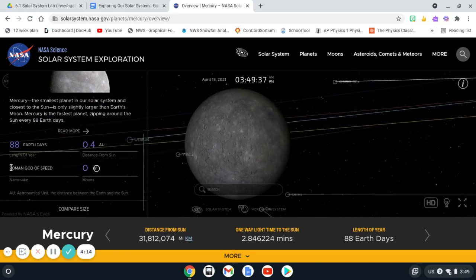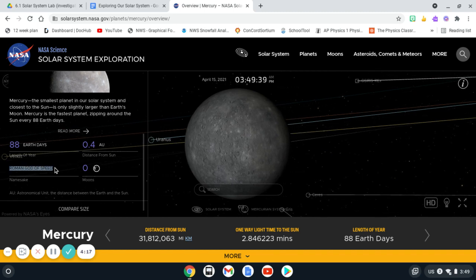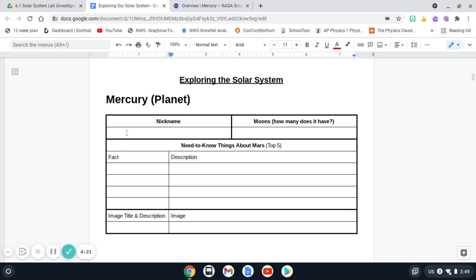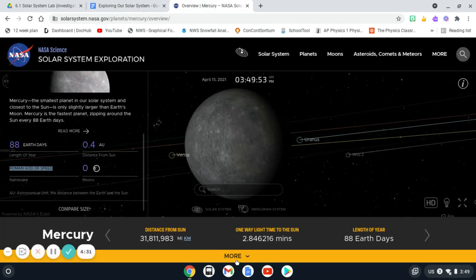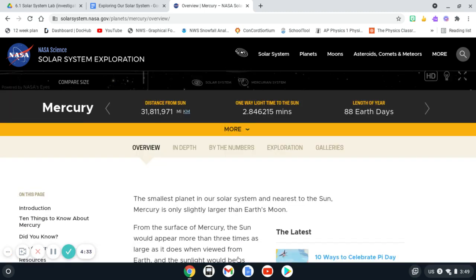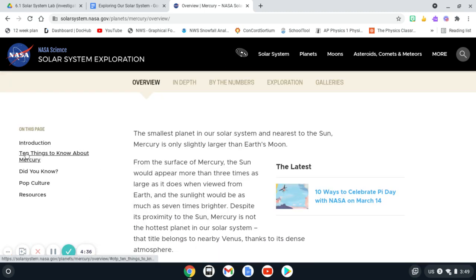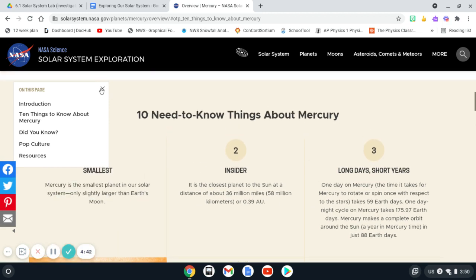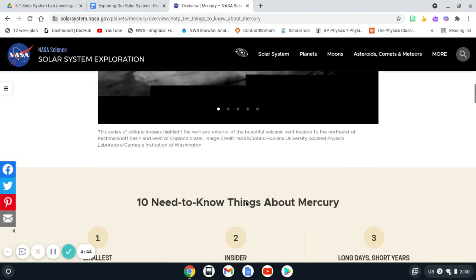So the nickname of Mercury is Roman god of speed. So I'm clicking and dragging. I'll right-click to highlight it, copy. So the nickname is Roman god of speed, and there are 0 moons. So need to know things about Mars. Well, once again, we can scroll down here, just click on more, and you can scroll or you can click on 10 things to know about Mars. And again, you can then choose what are the different 5 facts you found the most interesting about Venus. I know I said Mars.